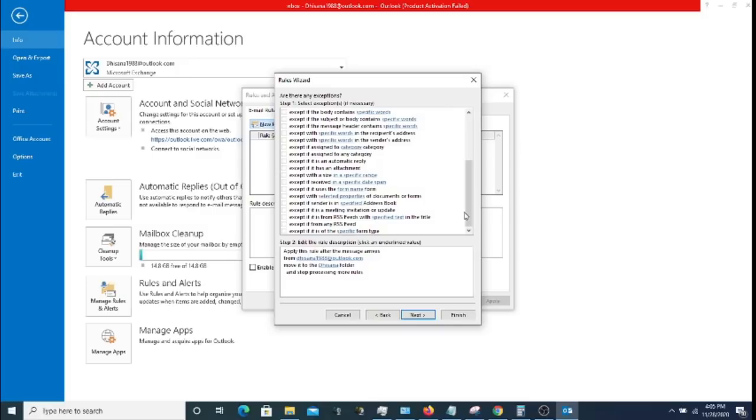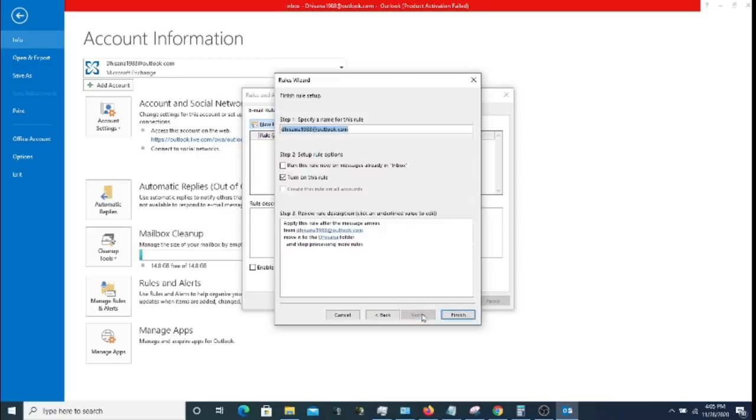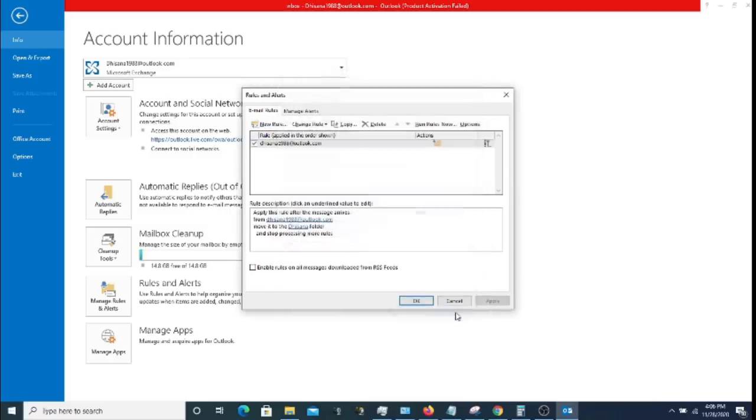These are all exceptions options you can use if necessary. And click next. This is the final setup page, so you can recheck your settings: name of the rule, from address, and the target folder. Just click finish. That's it.